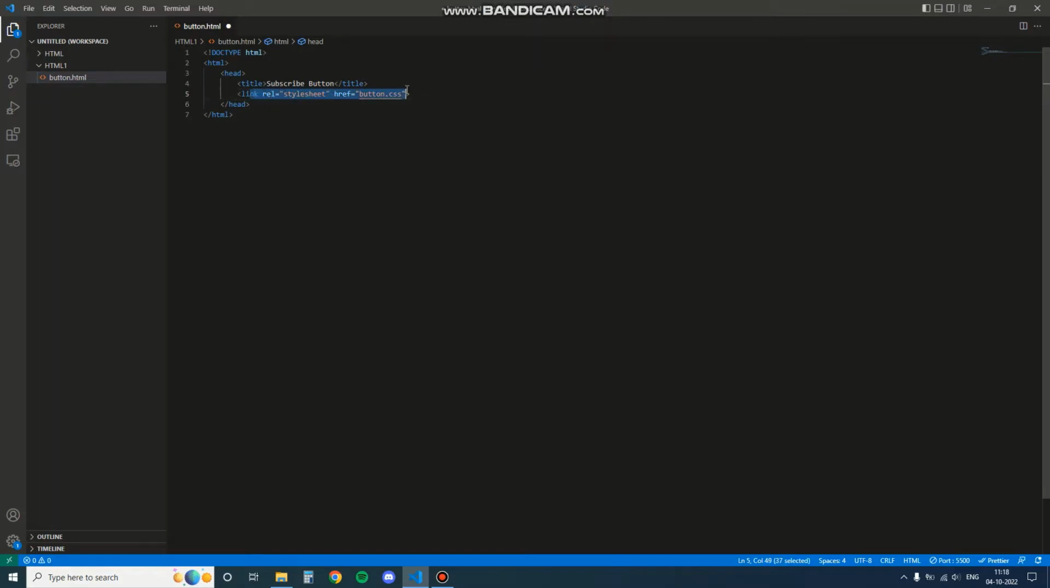Now what does this line of code do? This shows us that our file is a style sheet and the file name is button.css. In the head tag, we only include the things which are not seen in the body of a web page.